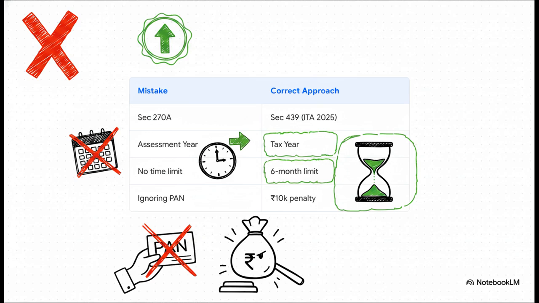First, do not apply Section 270A for any offense in the tax year 2026-27. You have to use Section 439 of the ITA 2025. Second, stop using assessment year terminology on your new files. Transition entirely to the tax year concept.